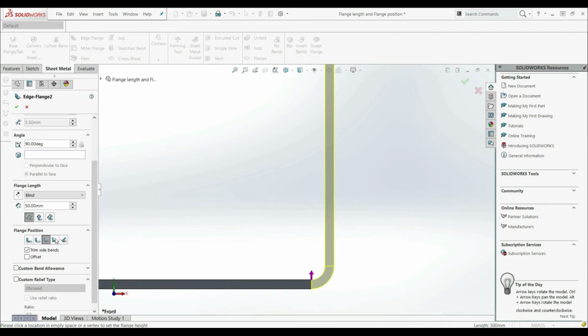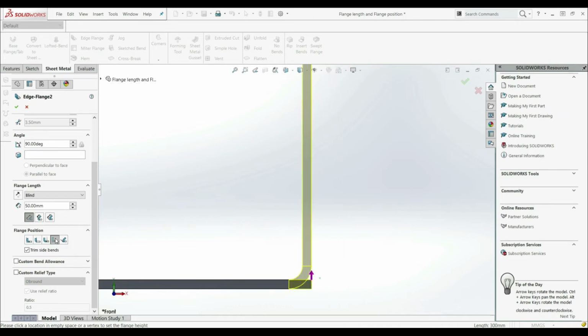Then the next option that we have here is bend from virtual sharp, like this. Bend from virtual sharp is used for creating an edge flange such that the bending starts from the virtual sharp. And that virtual sharp can be outer or inner, depending upon whether the outer virtual sharp or inner virtual sharp button is activated in the flange length.